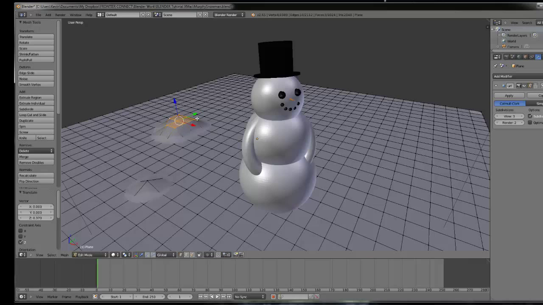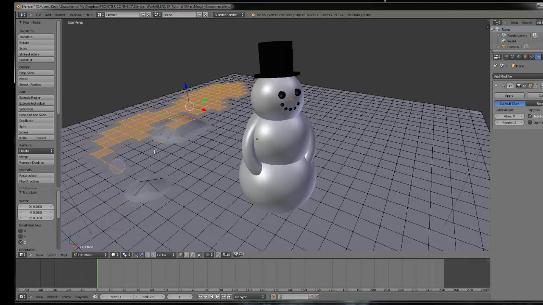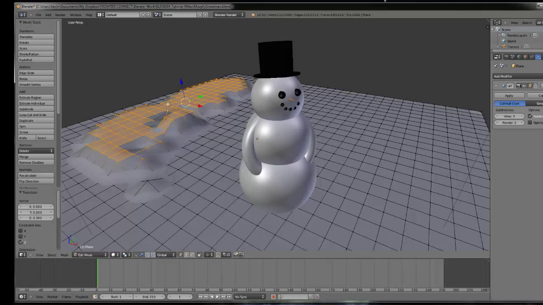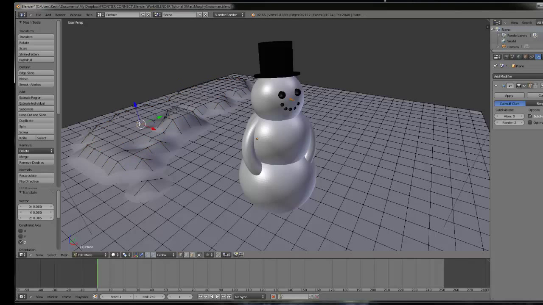There's a way to select many at once, and that is the C key, and that allows you to select multiple vertices. And what you can do with that is pull those up and try to create a hill effect. Deselect, select using the C key.